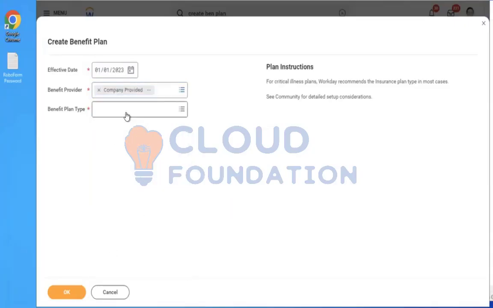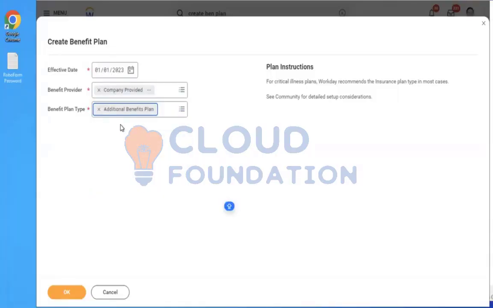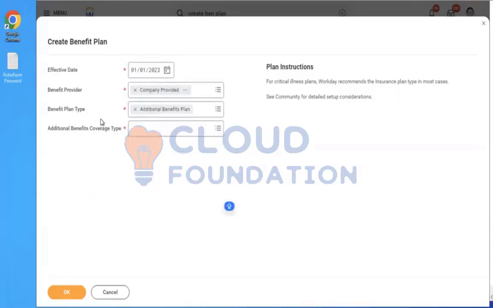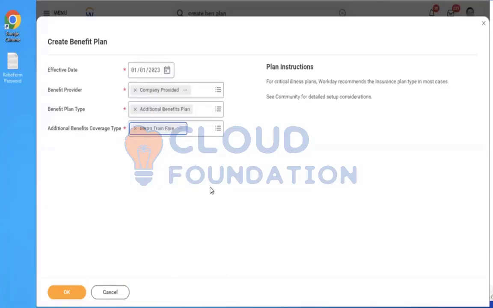What is the benefit plan type? We are choosing additional benefit. Select this, and once you select it, it will automatically ask you the coverage type. The coverage type we already created. We'll add the rest going forward, easily we can finish it. So what are the parameters to create a benefit plan? Effective date, provider, benefit plan type, coverage type. Select OK.